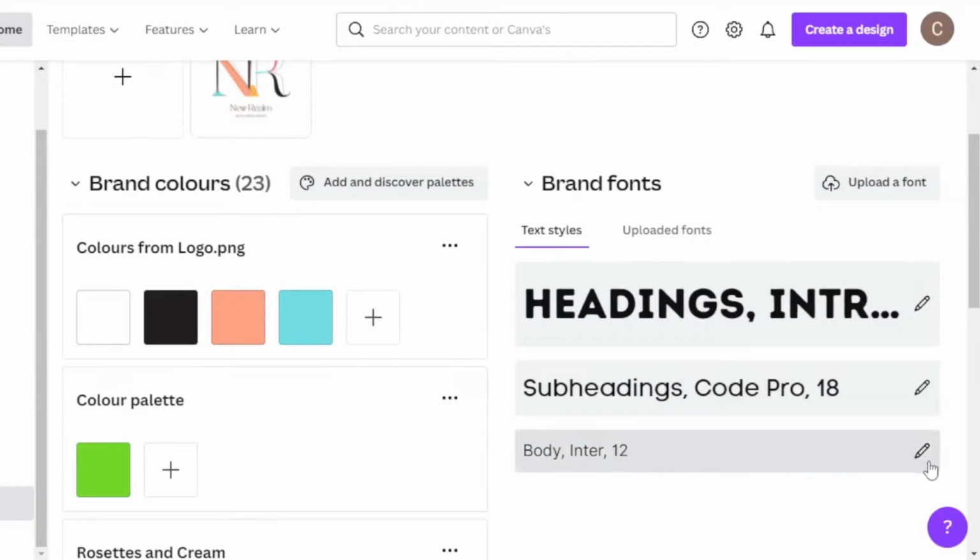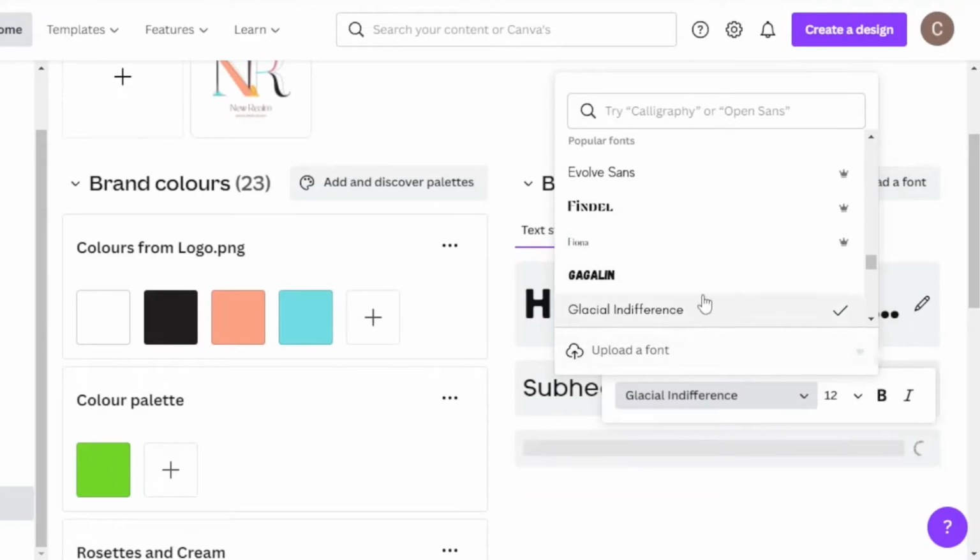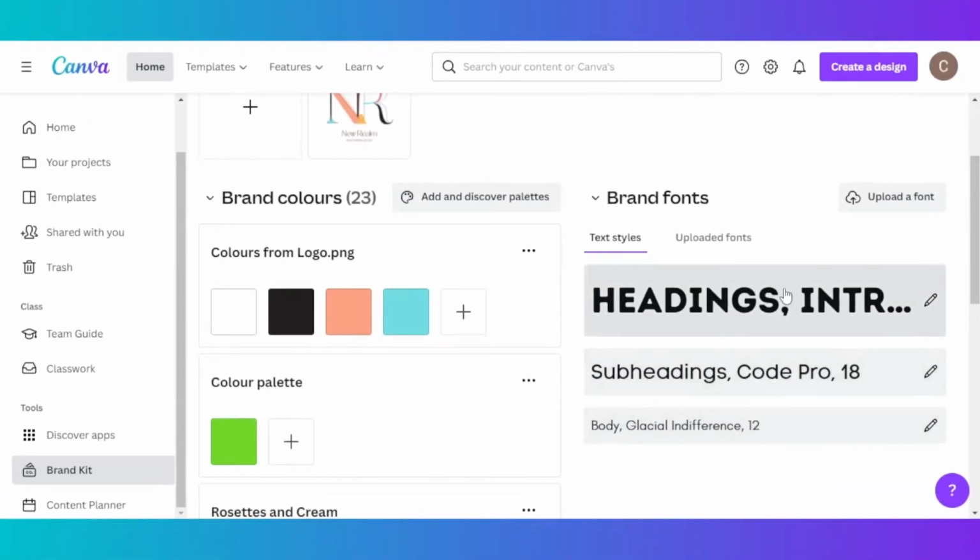And lastly, for the font of the body text you have, let's opt for a thinner font right here and I'm going to click on Glacial Indifference. So that is for the brand fonts.